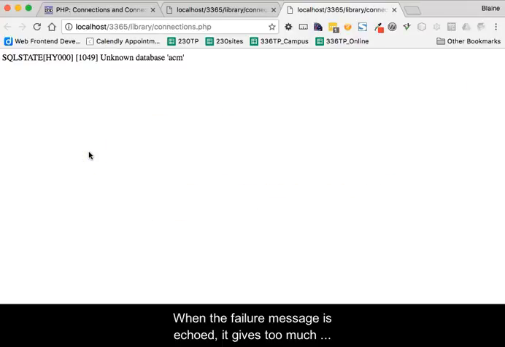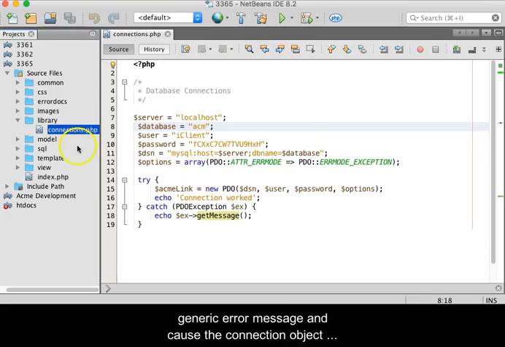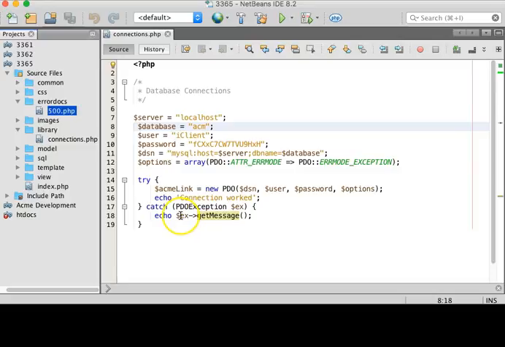When the failure message is echoed, it gives too much information. This information could be helpful to a hacker. Instead, we will create an error view that contains a generic error message and cause the connection object to redirect to the error view if the database connection fails.